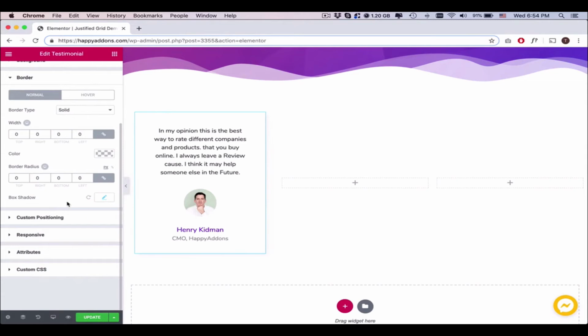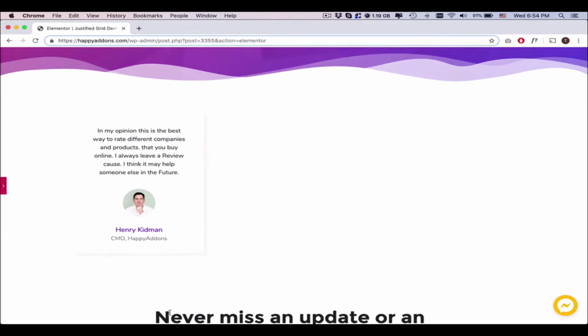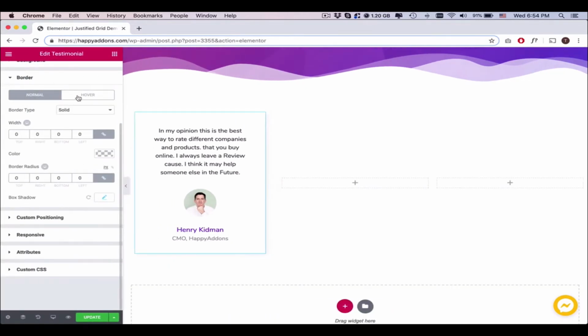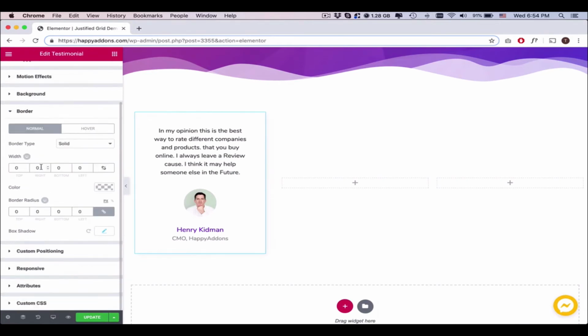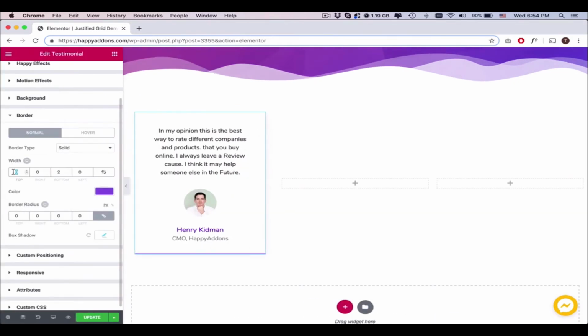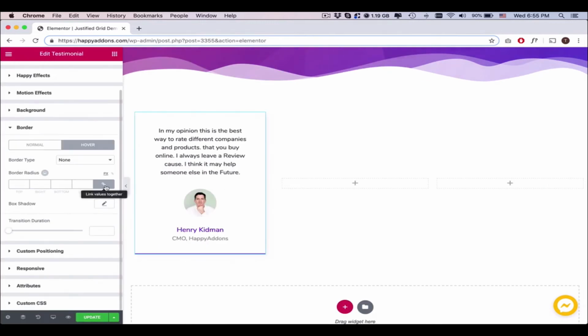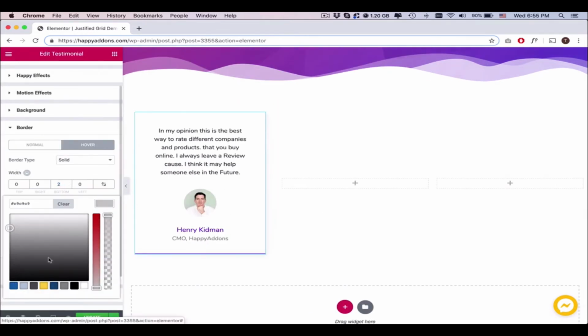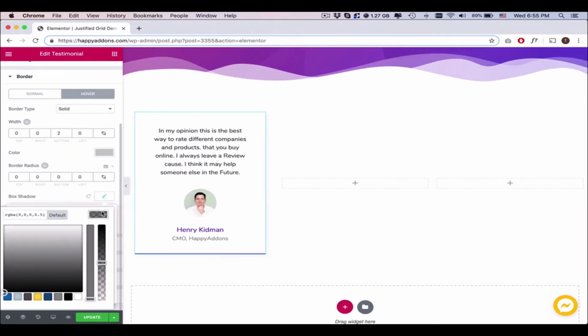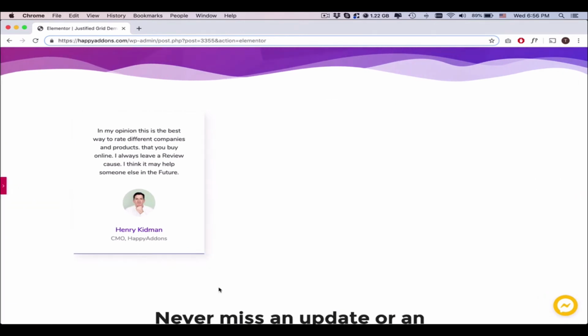Now check all the options one by one and design your testimonial to make it smarter and more elegant. Here is the final look.